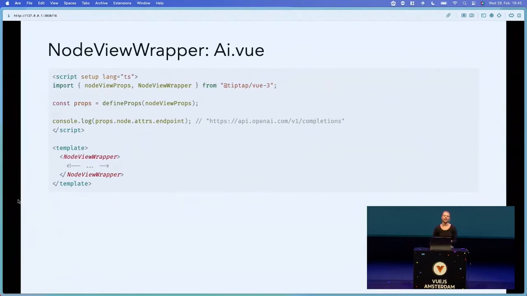And next to the TypeScript file, we also need a Vue component. And the Vue component we will build up from scratch now. So we will have a couple of slides now building up this whole component. I am starting with importing the NodeViewProps and the NodeViewWrapper from Tiptap. And then I get the props by defining the props as these NodeViewProps.